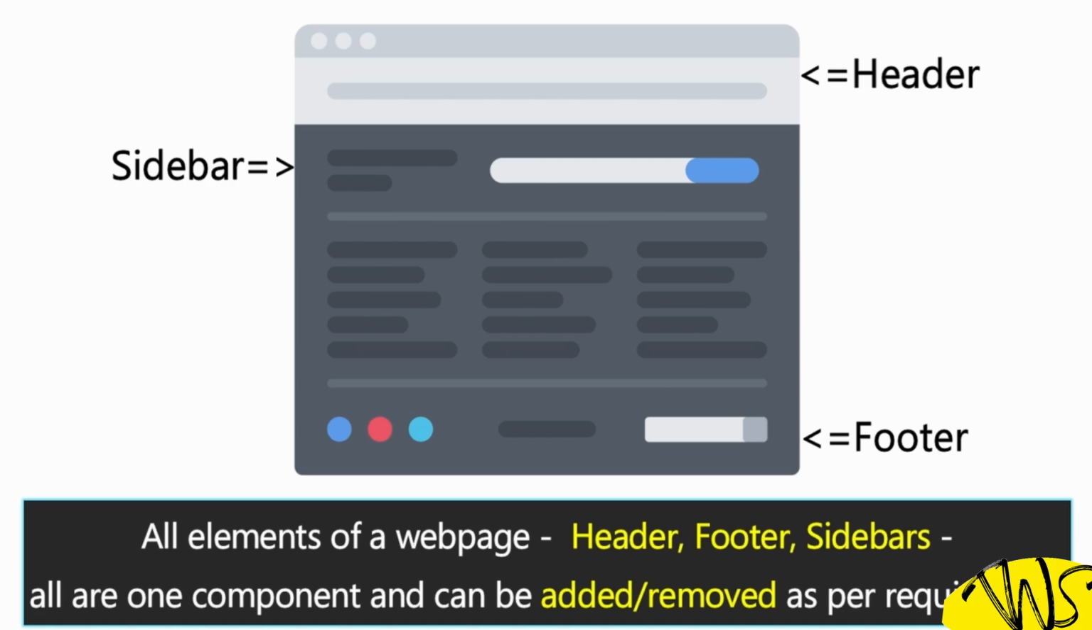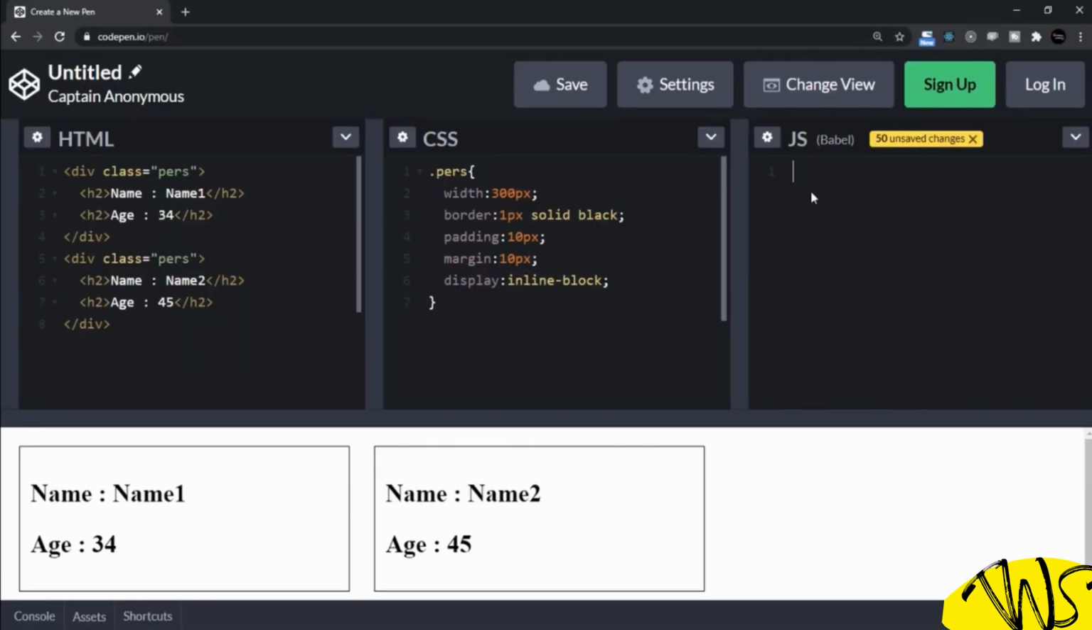That is the advantage of component-based architecture. Let's try to create a component. I'm going to say function. Let's say I want to create a component named personal information. I'll say PersInfo, personal information. That's the component I want to create.